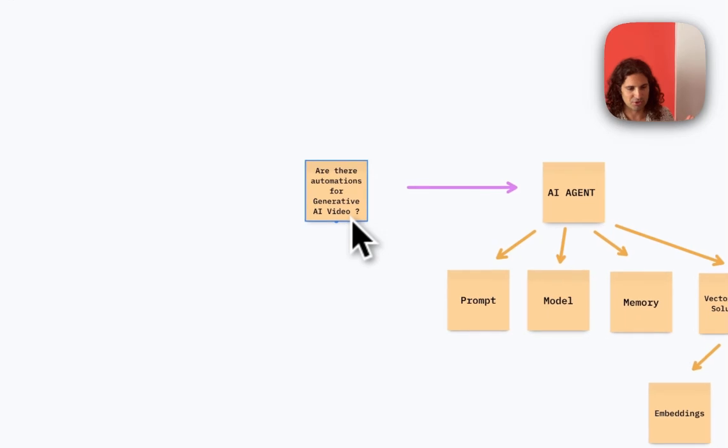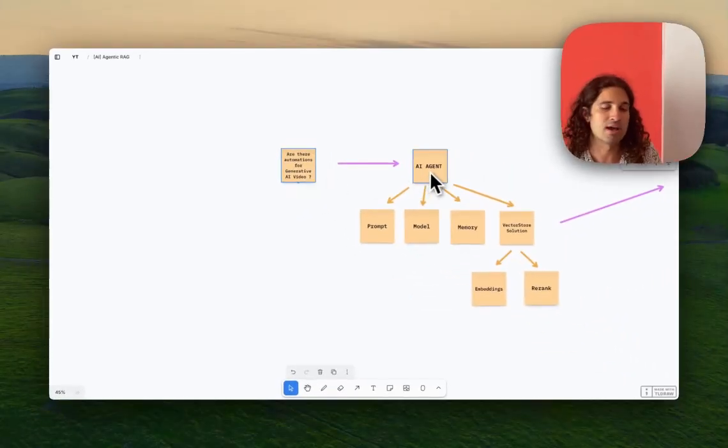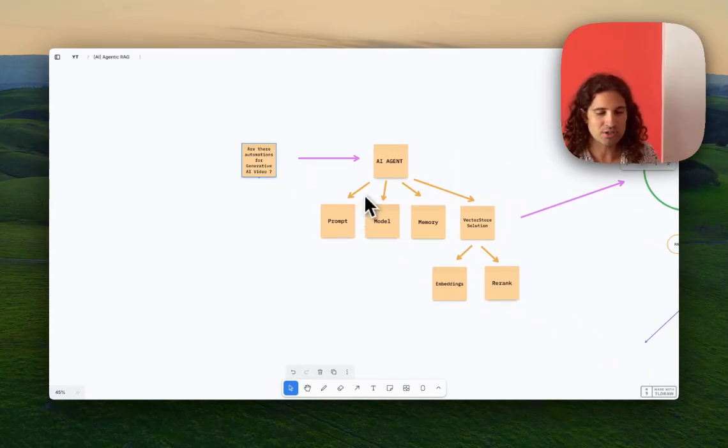So if I were to go through an example, such as this one, I'm asking the following question: are there any automations for generative AI video? And you would pass it on to your AI agent. And the AI agent has, at its core, when it's well built, a prompt, a set of instructions that we've crafted, and then a model such as GPT 4.5 or Gemini 2.5 Pro, and then a memory such that if we were to ask another question that's similar, it would keep track of the prior conversation and maybe return some relevant context from the prior conversation forward.